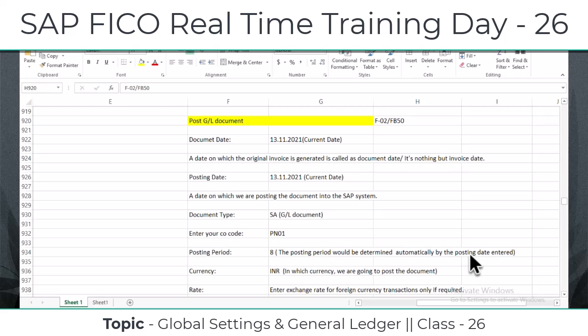Post GL document. If you observe carefully, we made the SAP system ready for our users to post GL documents, daily day-to-day GL documents. We need to test it, right? Postings are going to be done by end users. Then why are you going to post it? First, you should know how to post the document. Then only you can train the end users, and then only you can resolve the issues faced by users.